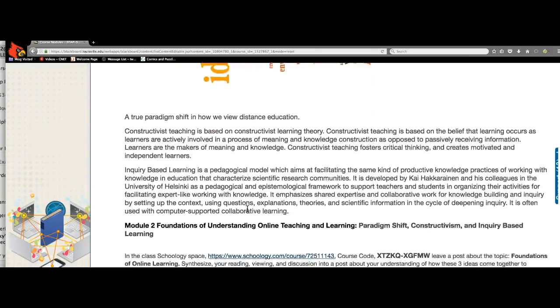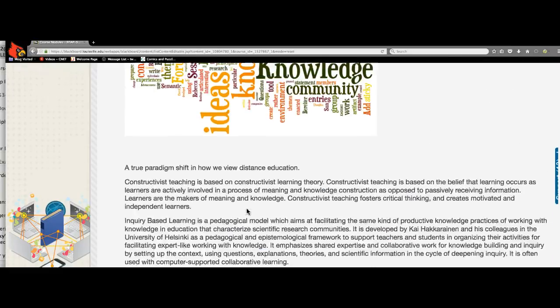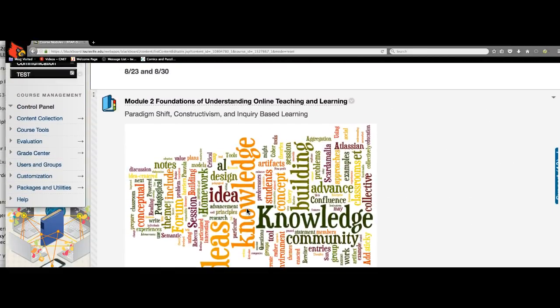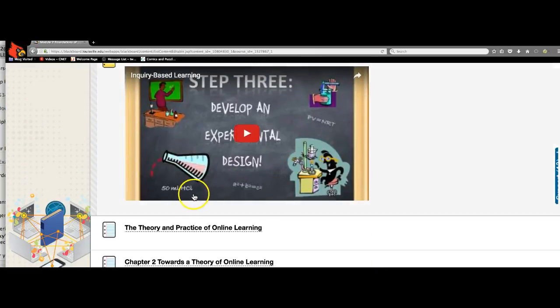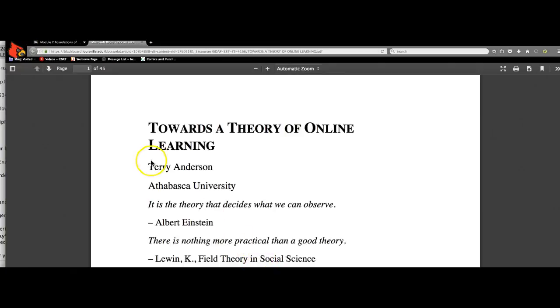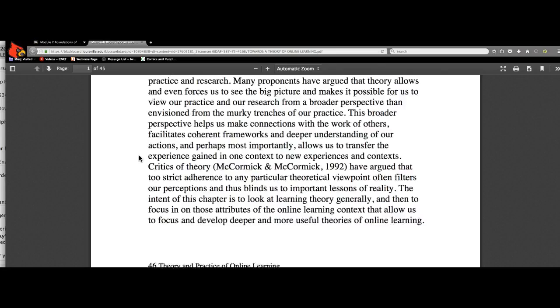We are going to put a finishing touch to our module about the different foundations of understanding of online teaching and learning, and that is the paradigm shift, constructivism, and inquiry-based learning. We will start the evening with reading Chapter 2 from the Anderson book, which is A Theory of Online Learning.